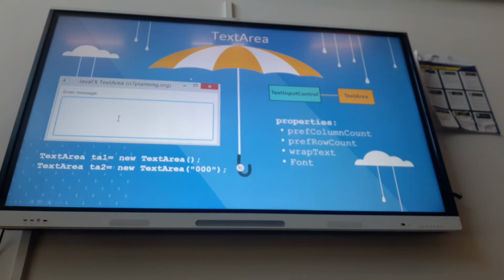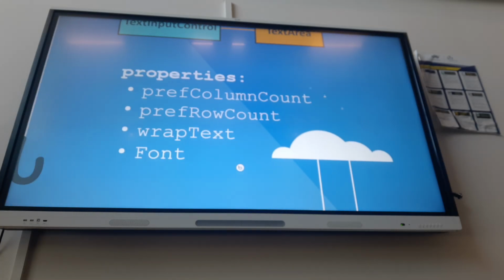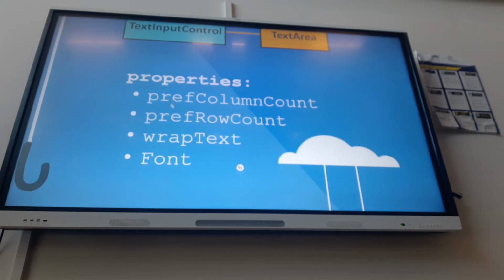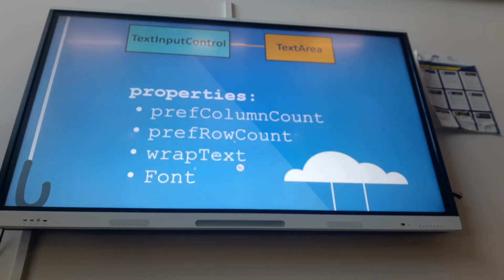Perfect. Now let's jump to text area. So again, a wider space where people can type more rows and columns. And usually we have a set of properties that can control how it looks. So this is similar to a preferred column count, a preferred row count, wrap in text, font, right? So with the font, I can control things like bold.